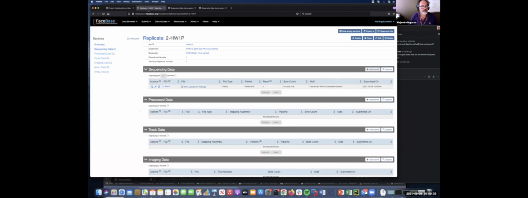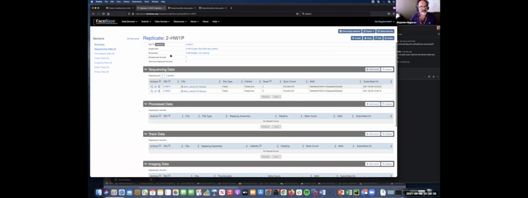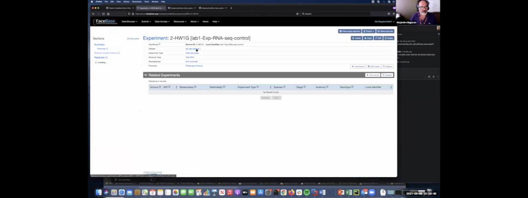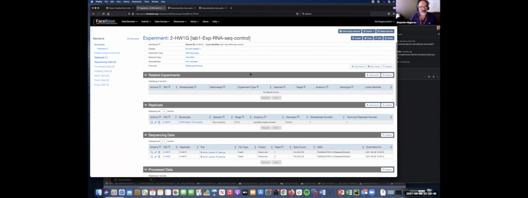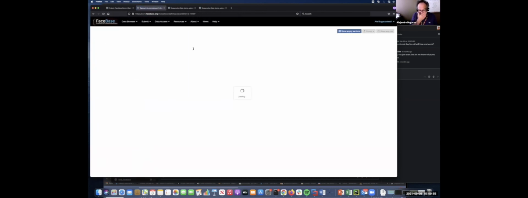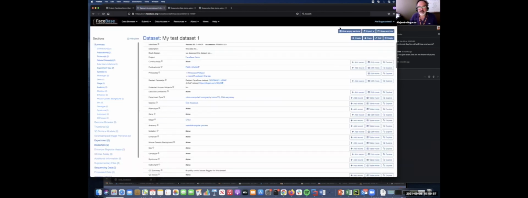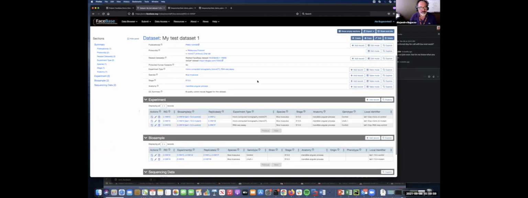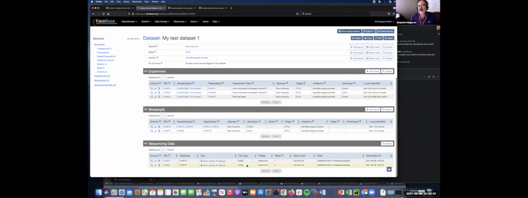And now when I go back to my replicate, I see that two sequencing files have been uploaded to that replicate. And if I go back to the experiment that replicate belongs to, I will also see the sequencing files listed under the experiment. And if I navigate back to my data set, I will also see that data appearing in the section for the sequencing data.